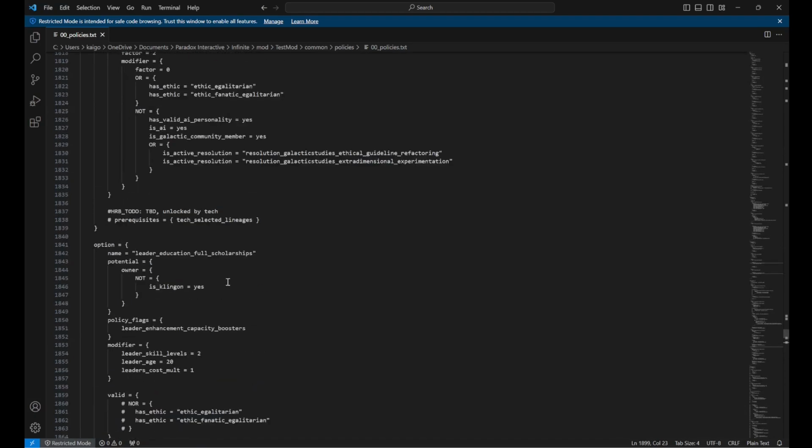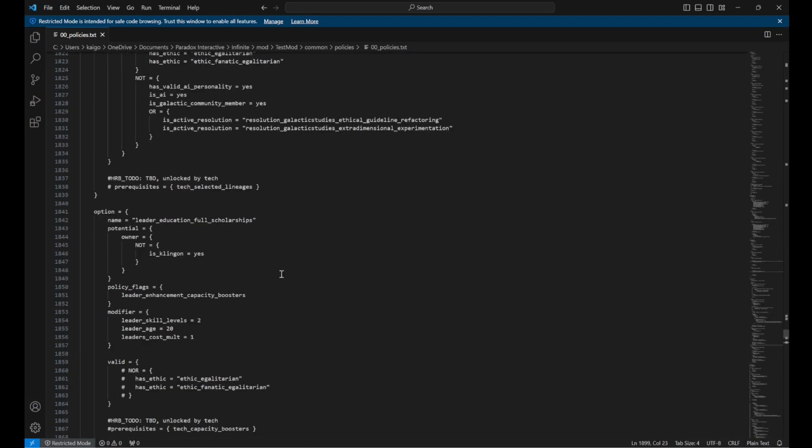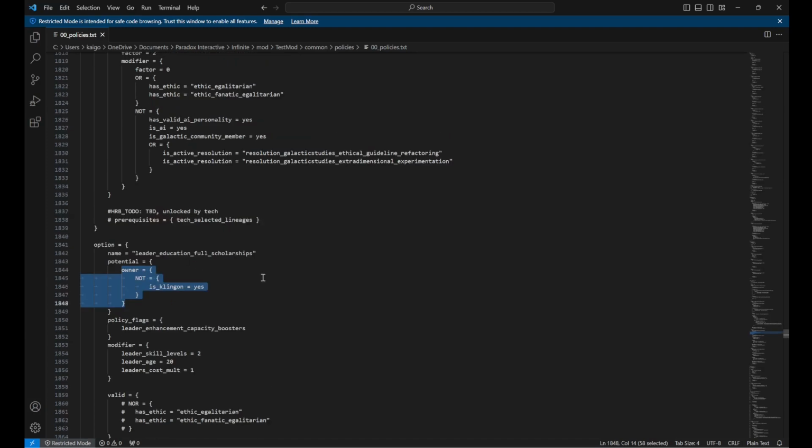Another thing that we can do with policies is in the potentials to not just make them dependent on what kind of country you are, but also in some of the trade policies you'll see that they are dependent on having accomplished certain missions in the mission tree.